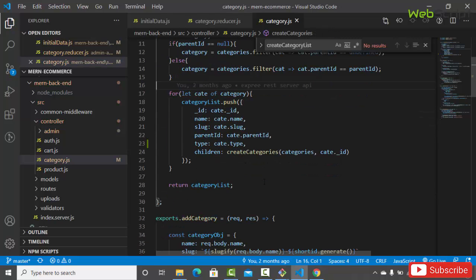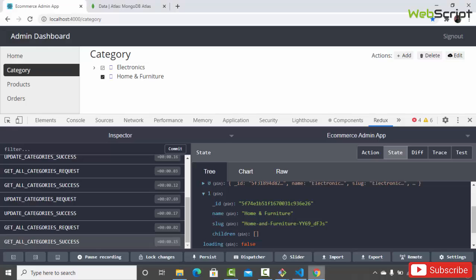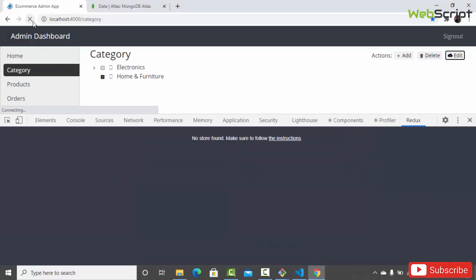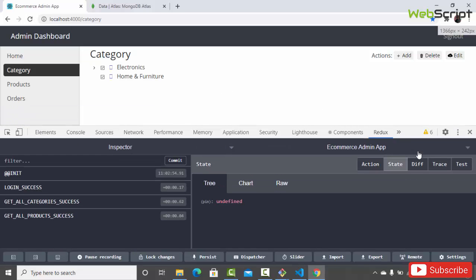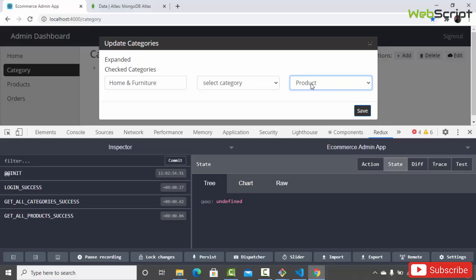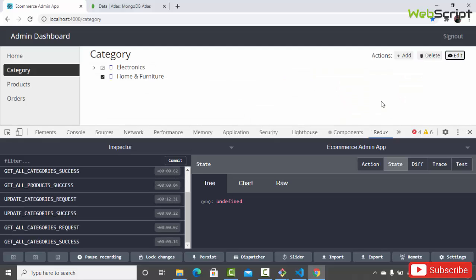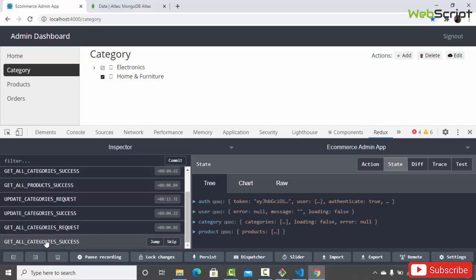Initially we were calling the initial data. There we were getting all the correct information, but when we are doing update, we were only calling this single API, right? We are not calling the initial data. So let's refresh this application again, and hopefully this time, I think you learned a lot about how to debug, and everything is fixed, right? Home and furniture, we can do the edit, we can see the product. Yes, we have the product. Let's make it a store. Let's save the changes, and you can see get all categories success.